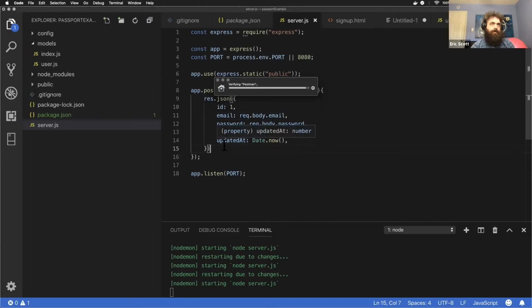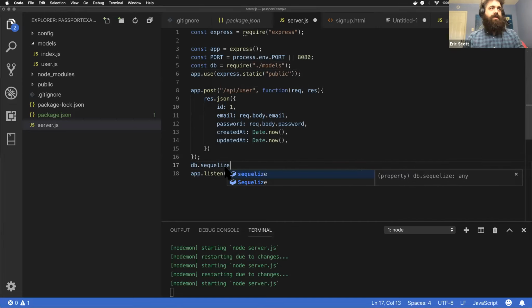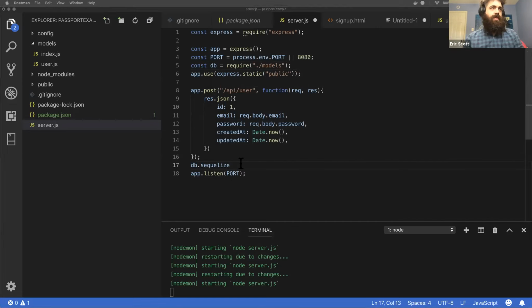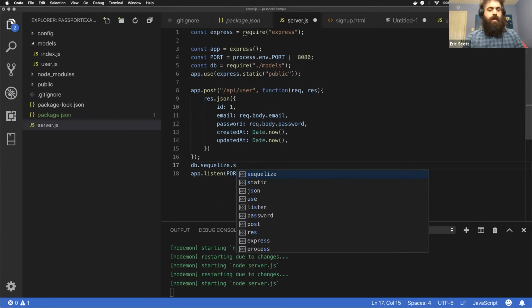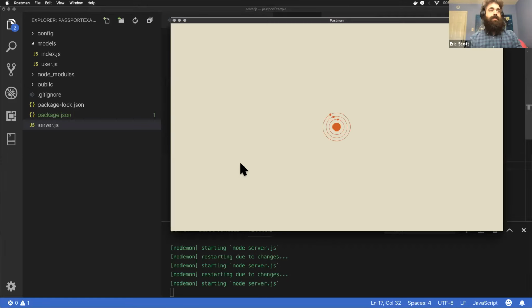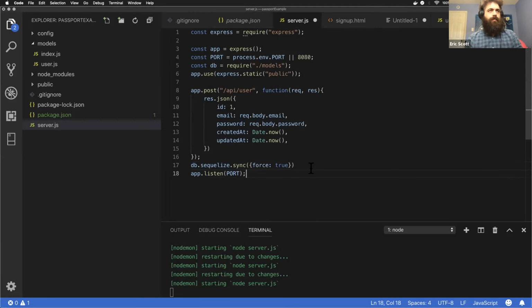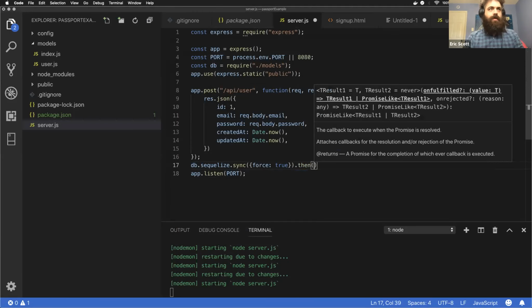While we're waiting for Postman to boot up, we're going to say const db equals require ./models, like we did before. And we're going to say db.sequelize.sync. And I'm going to set force true right now because I want it to restart each time I restart the server. We'll have to remember to turn that off later then.